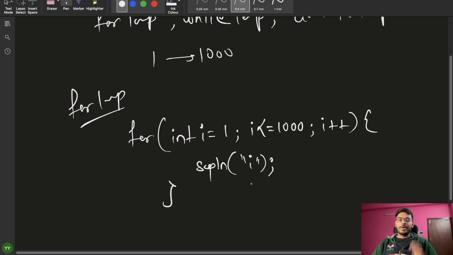Okay, so I have written the code. What are the steps? This is my first step: first i is initialized, that is i = 1. After that, this condition will be checked. This is step number 2. Whether this condition is true or false, whether i <= 1000 or not. Currently i is 1, so 1 is less than or equal to 1000.